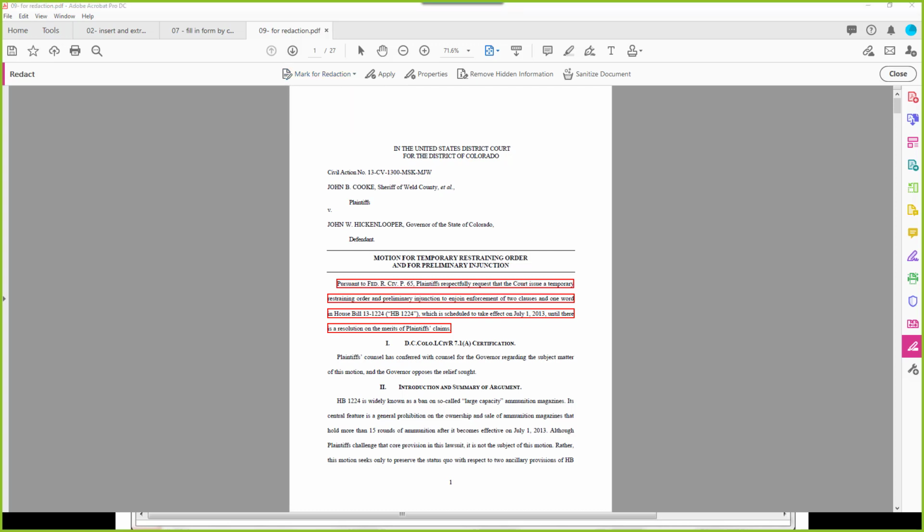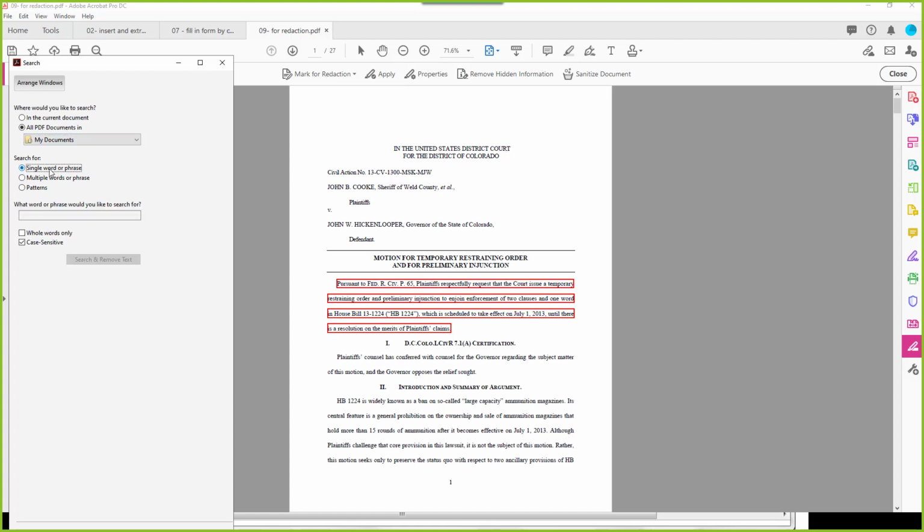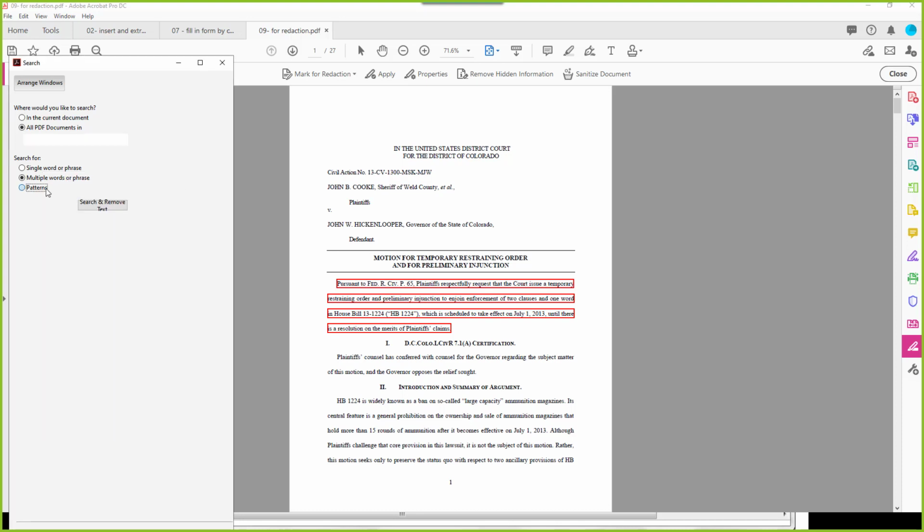And then what happens is we get this box that pops up, and you can search just the current document. You can actually choose PDFs in a particular folder and do a batch redaction. And then you can search for a single word or phrase. You can make it whole words. You can make it case sensitive. You can do multiple words or phrases and add as many words and phrases as you want to look and mark for redaction. And then the final one is patterns.